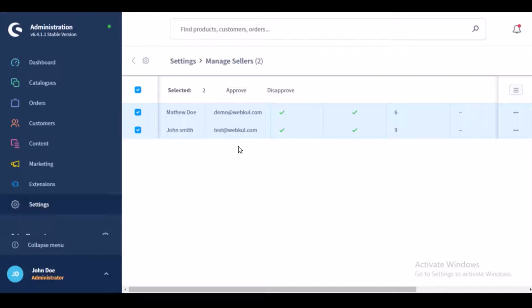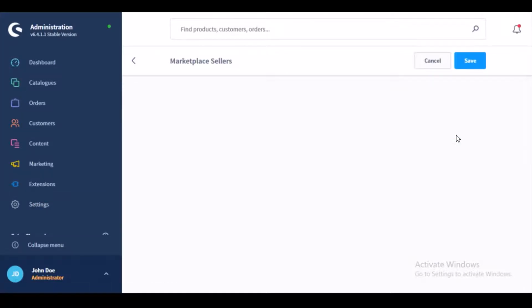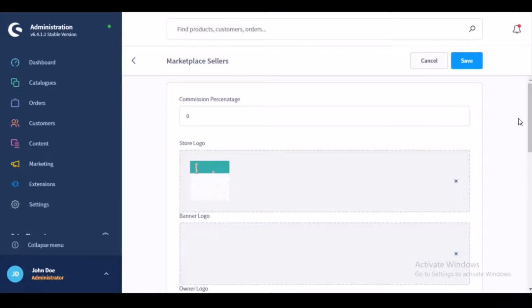Now the admin can click on this edit button, that is the three dot icon that you are seeing on the right hand side. And here the admin can configure the seller information. So let me deselect all these values, and then let me click on this three dot button. Once I click here, I'll be able to configure the seller information. Once I click here, you will find this edit option. Clicking on this edit option, I'll be able to configure the seller information.